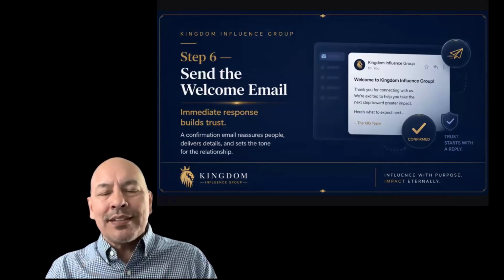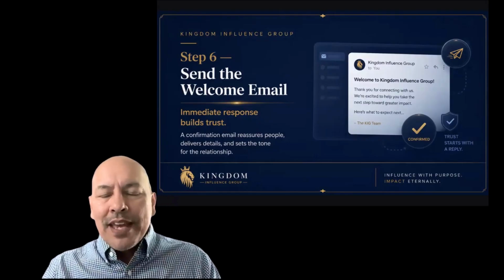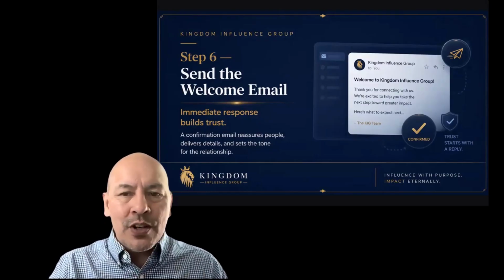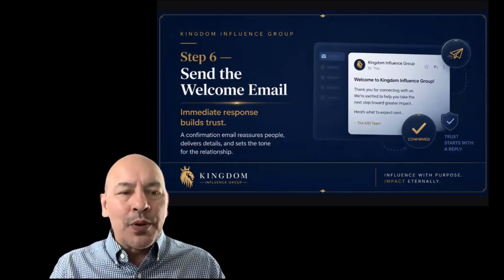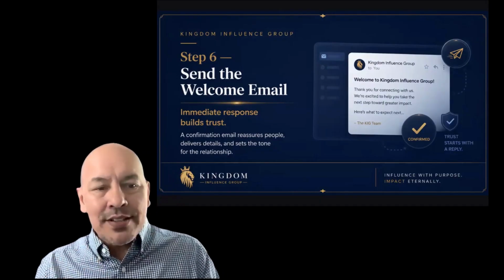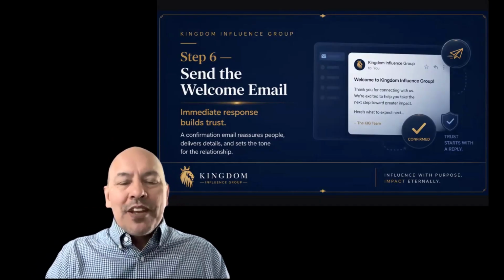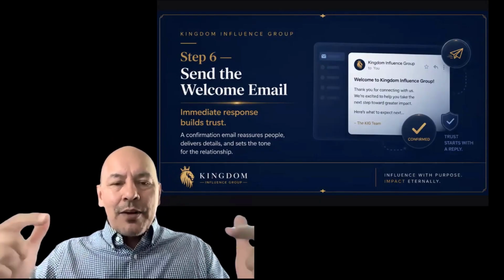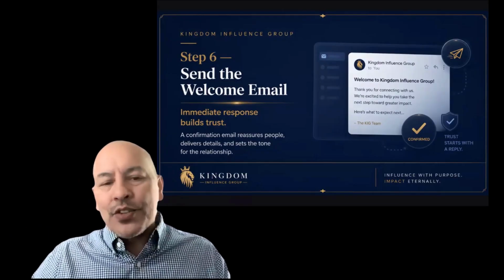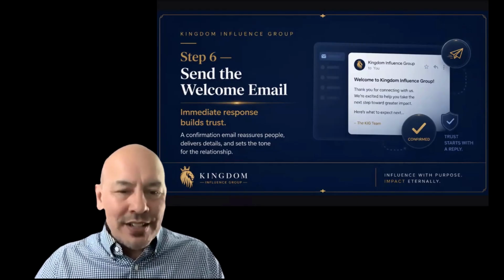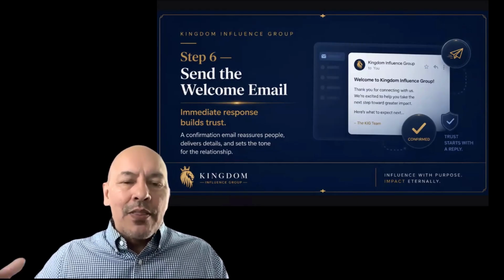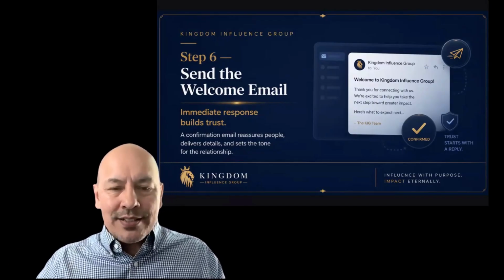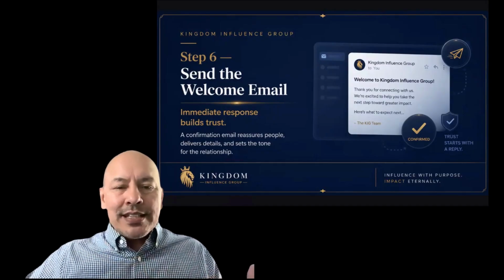The next step is to send that welcome email. An immediate response builds trust. So a confirmation email reassures people, it delivers the details, and it sets the tone for the relationship. So some of you got an email from me because you commented "interested" or "automation" or whatever on Facebook. When that happened, it triggered an email that sent you the details.